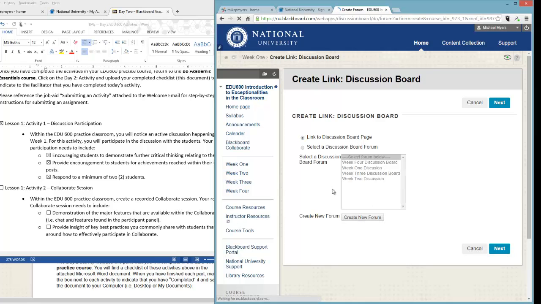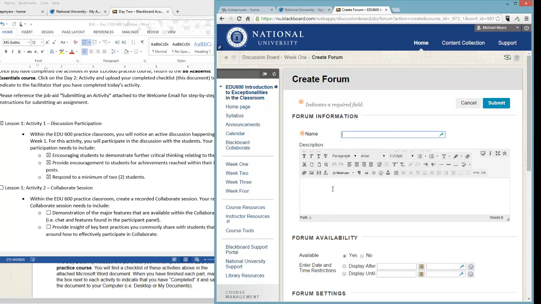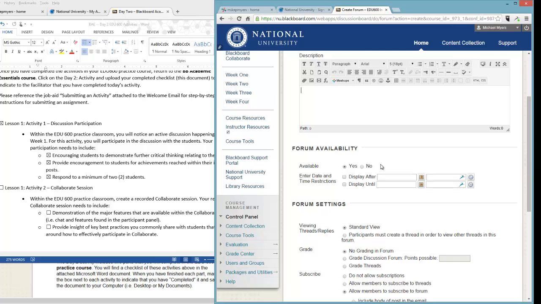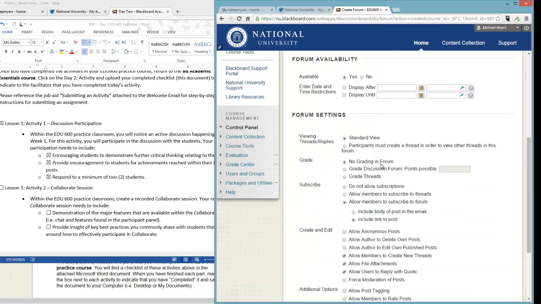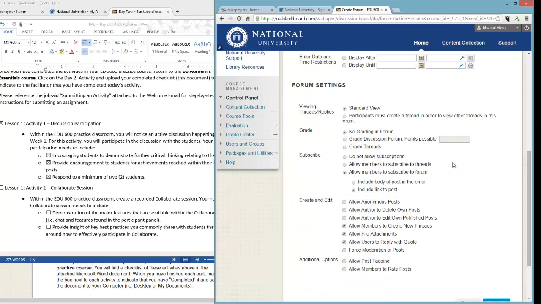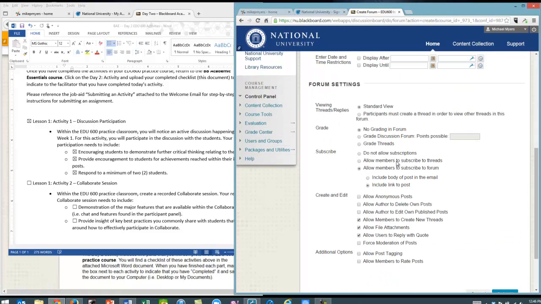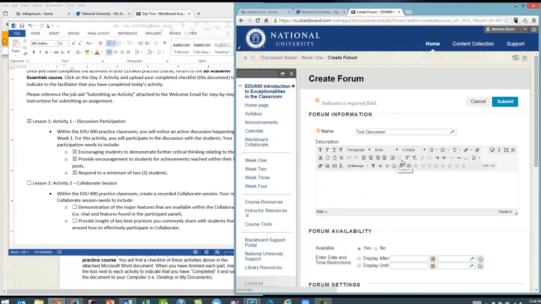So you can create a new forum, you can give it a name, you can create different discussion boards, see how they look, see how they form as well. You can give it a description, you can give it an availability by certain dates. There's different forum settings. Some of these are new and different from eCollege. There's a little bit more functionality here. Different settings you can have in Blackboard for your discussion boards.